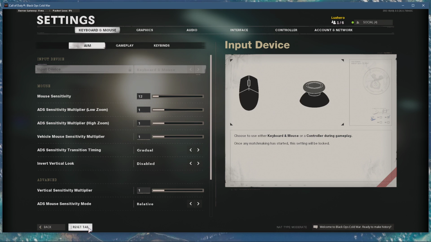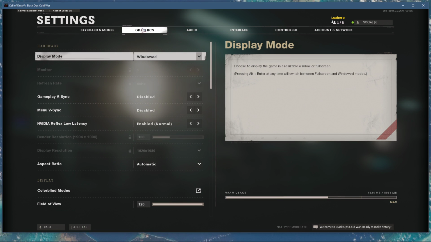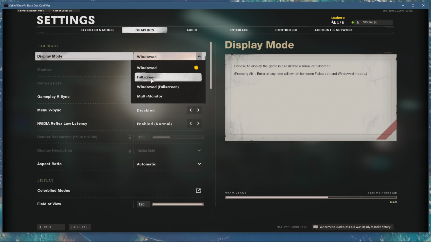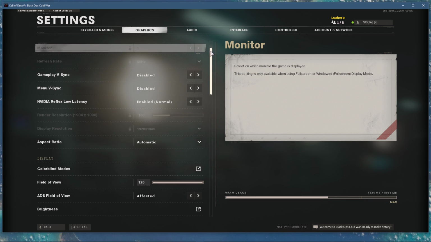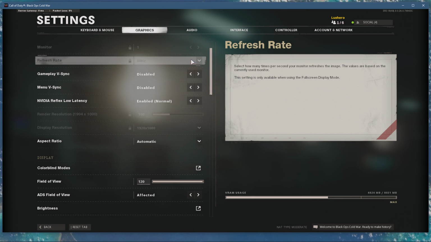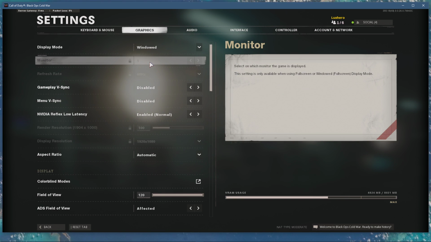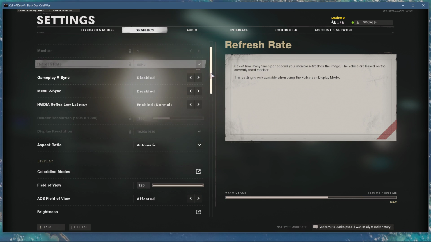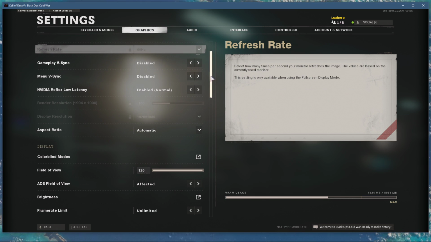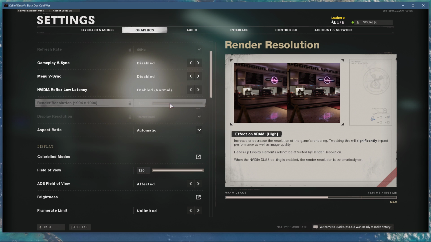Launch Black Ops Cold War and navigate to your graphics settings. Here, set the display mode to full screen. I have set it to windowed as it's easier to record. Set the refresh rate and display resolution to your native monitor resolution and refresh rate. When this is done, set the render resolution to 100%.